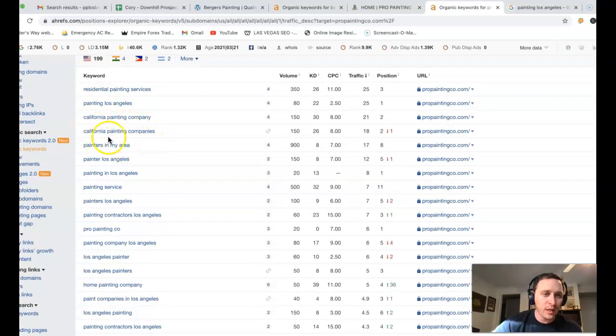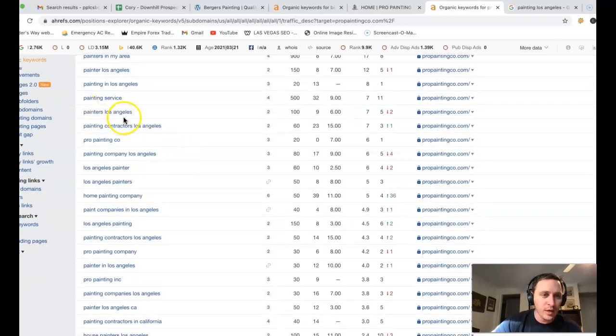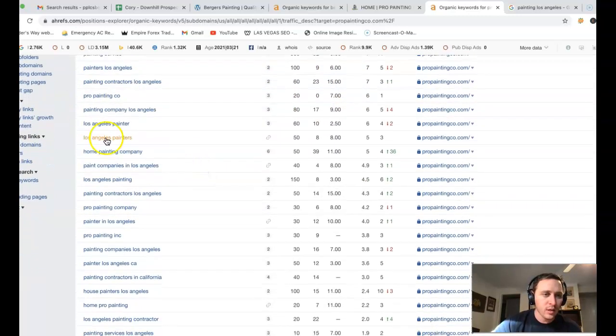California Painting Company, California Painting Companies, Painter Los Angeles. There's a good keyword, 150 clicks a month. Painting in Los Angeles, 20 clicks. Painters Los Angeles, another 100 clicks. Los Angeles Painter, another 60 clicks. Painting Contractors Los Angeles, another 50 clicks.